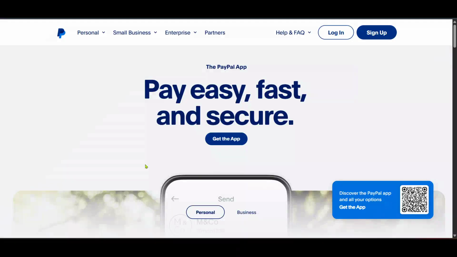In today's video, I'm going to teach you how to create and send invoices in PayPal in 2025. If you're a business owner or freelancer looking to streamline your billing process, PayPal provides a seamless way to manage and send invoices. Let's dive right into the steps you need to follow.